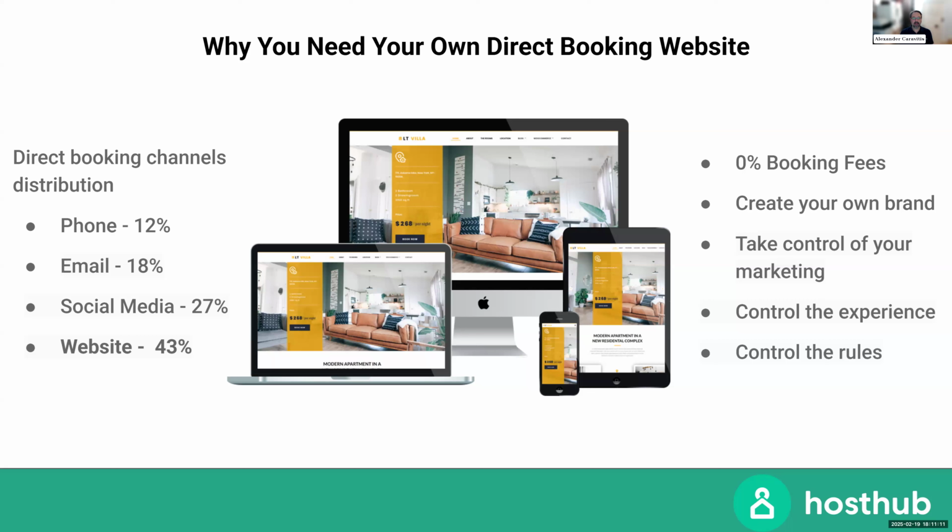Airbnb decided to just return and refund all the money to the guests. Now, if those bookings were direct from your own website, you would have control of the cancellation policy and you would be able to enforce it and not be open to whatever decision anyone else makes for you. So controlling the rules is another reason why you need your own direct booking website.